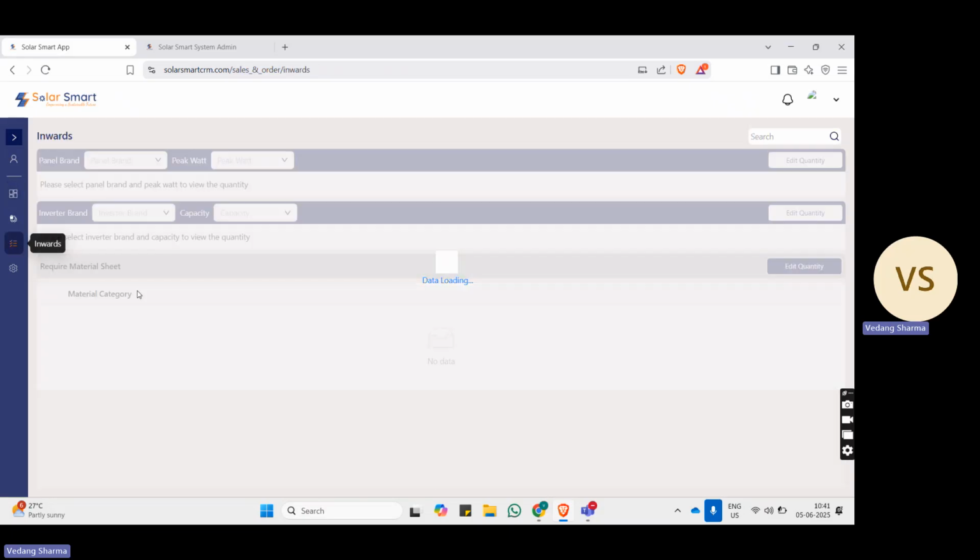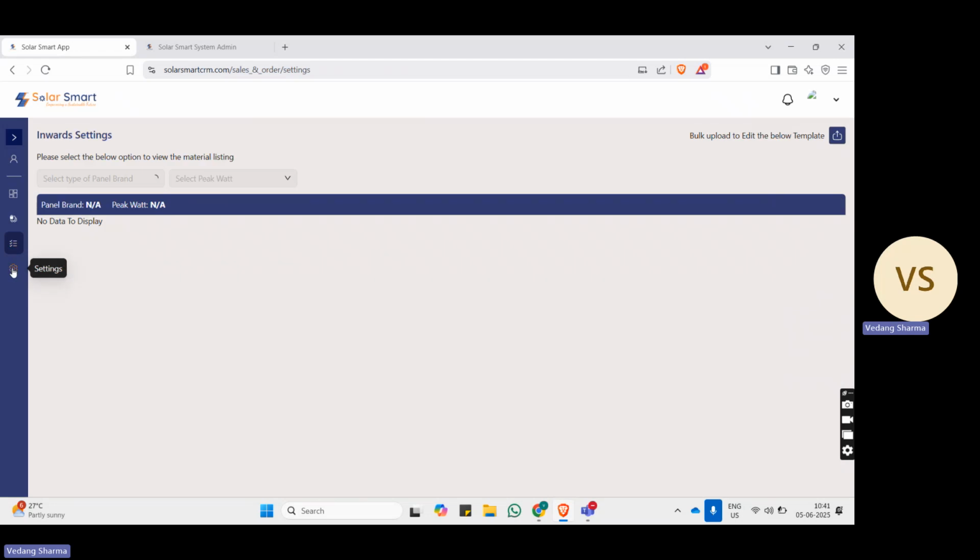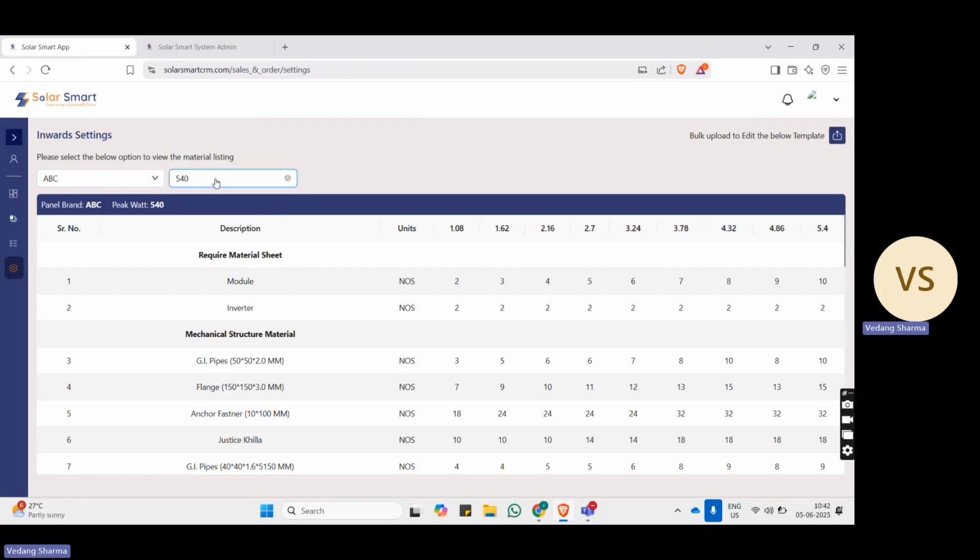And this list of material which you are currently seeing over here is specifically controlled from the settings part. Here, the bill of material has been mapped for each and every panel brand and peak watt.